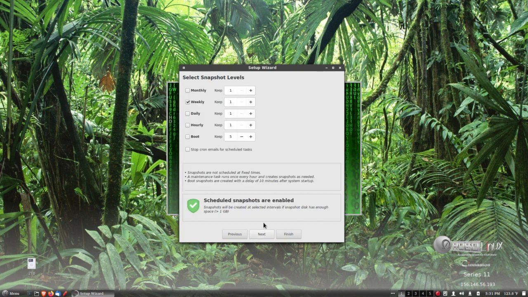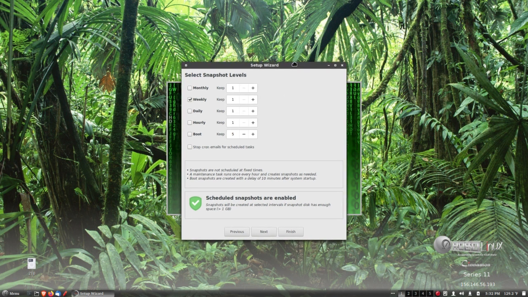and I'll show you that right now. So if I hit next, it asks me, select snapshot levels. Now what does that mean? That means monthly, weekly, daily, hourly, and on boot. Now I'm not in favor of on boot, but it does actually wait, I think, 10 minutes before it starts that after the boot. It will run in the background, and you shouldn't really notice too much because rsync is so wonderful.